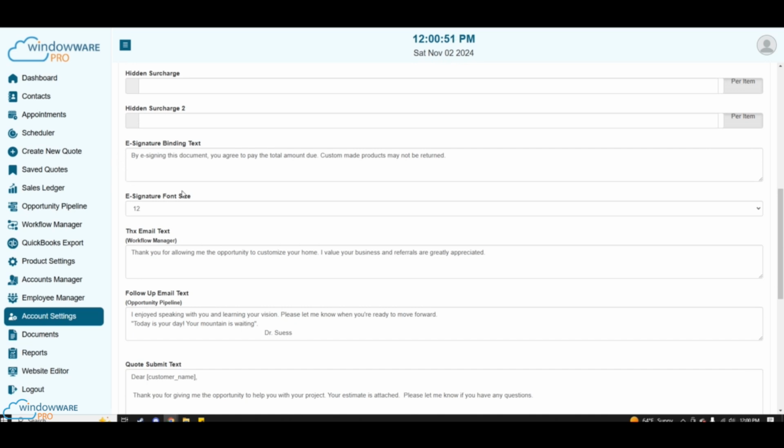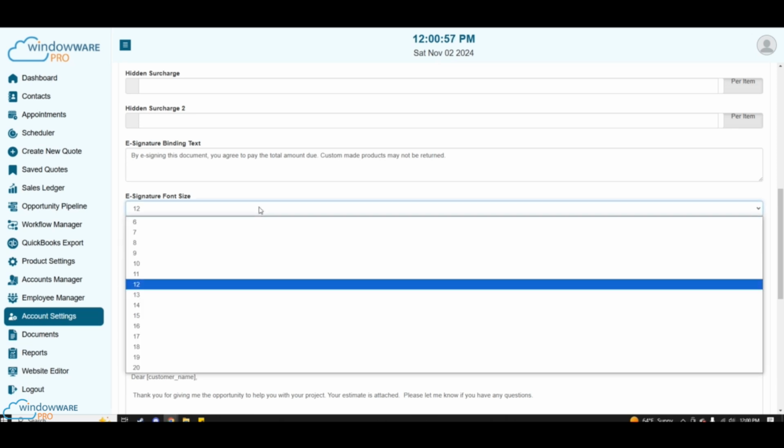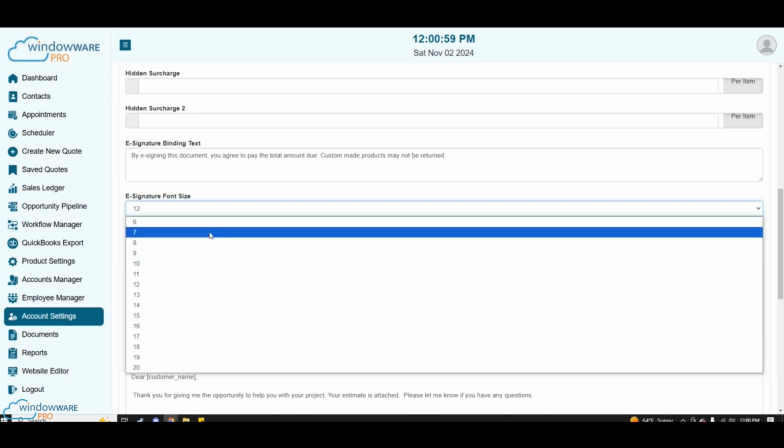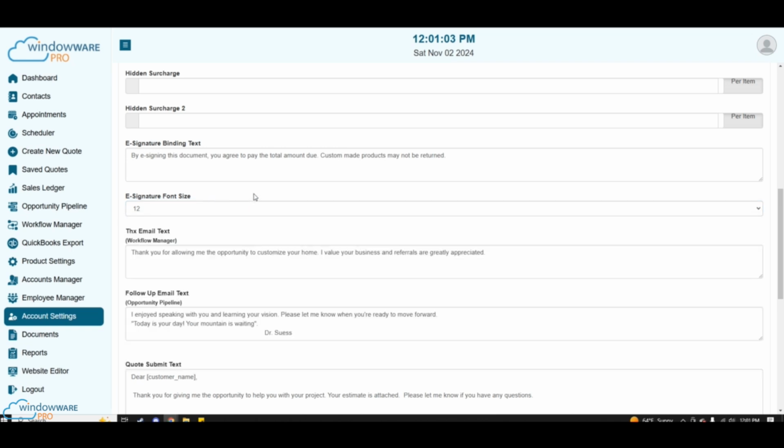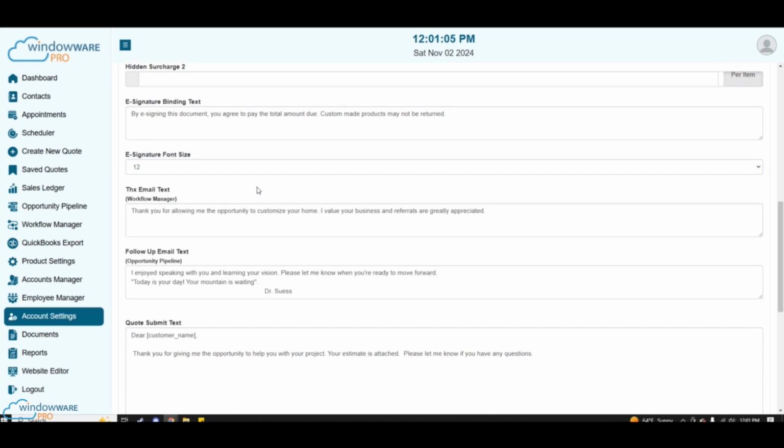The e-binding text appears below the signature on the tablet for customer review and approval. You can customize and format this as needed. If you have a longer document for terms and conditions, consider reducing the font size for a more compact display.